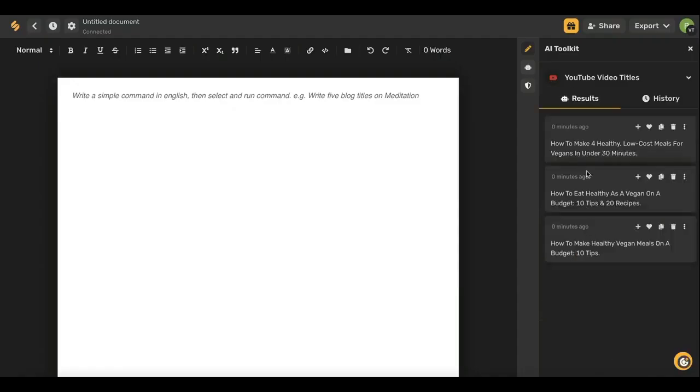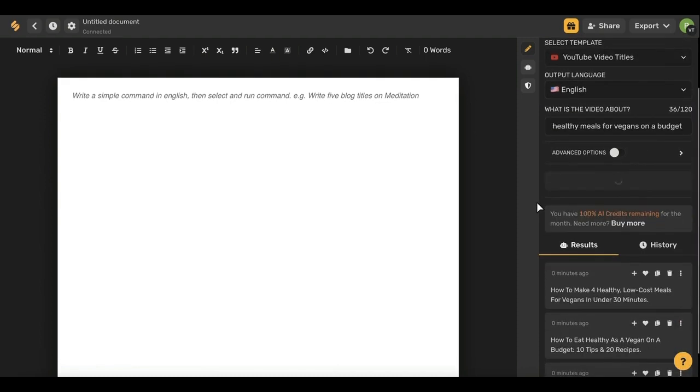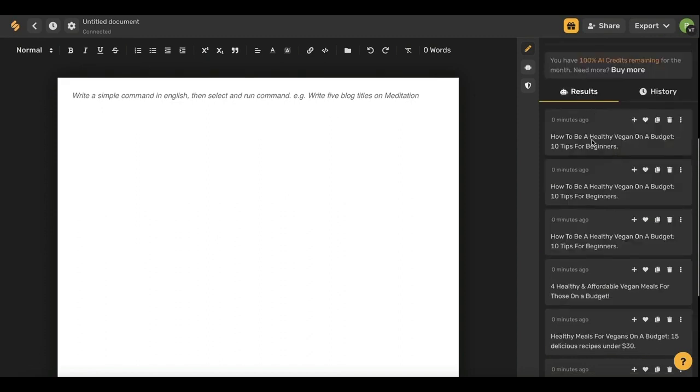Within a few seconds, the AI will generate some results, which you will see here. You can also use the dropdown and generate more results if you're not happy with the results that you got the first time. I really like this first result, so I'm going to use this plus icon, which will add it to my document. Great.